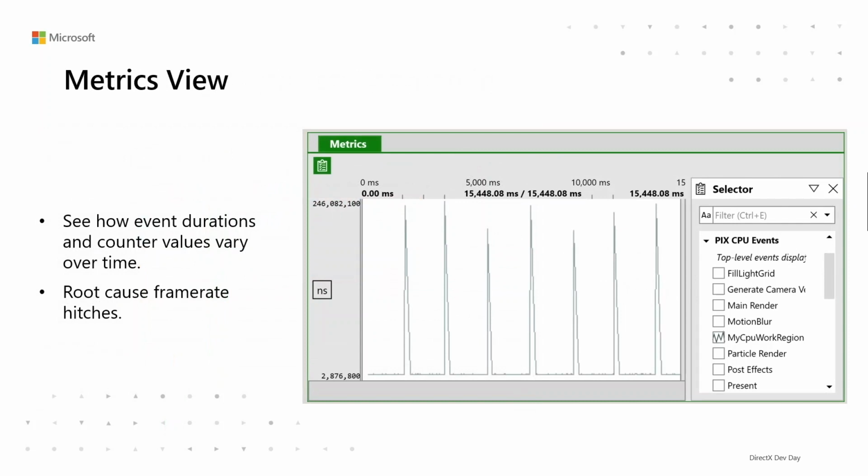So while you can deep dive into a region of your capture, you can also use the metrics view to get a better overview of trends or patterns that occur during the course of your capture. So for example, you can take a PIX marker region that occurs every so often, say every frame or something like that, and plot a graph showing how its duration varies over the course of your capture. So this screenshot here shows a certain PIX marker region that occurs every frame or so, and it shows that its duration spikes wildly every 100 frames or so.